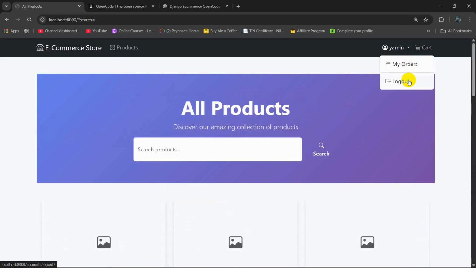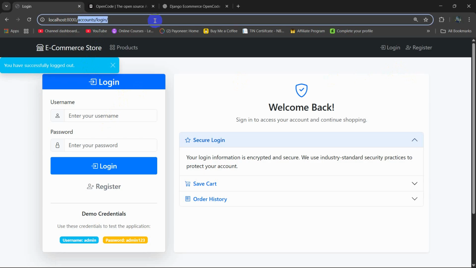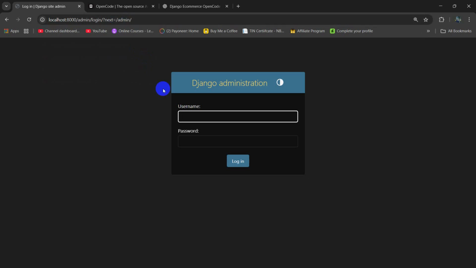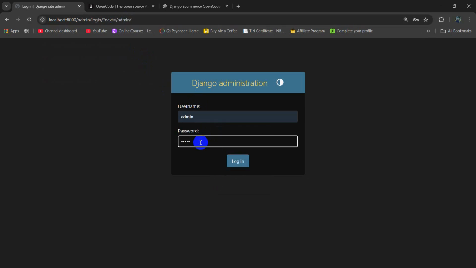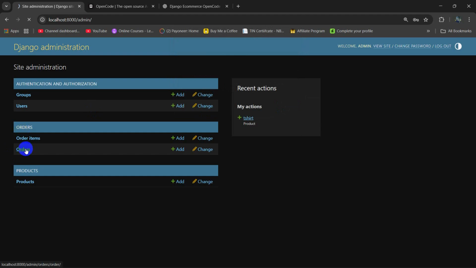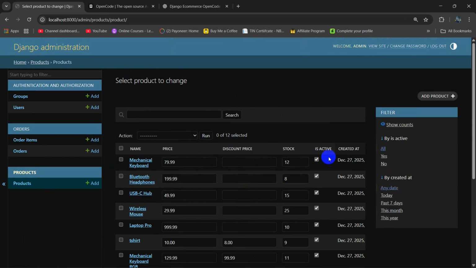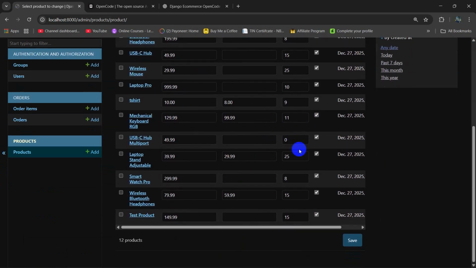So let me just go to the admin dashboard and check whether everything is working. In order to go to the admin dashboard, we need to say over here admin, press enter. So I'm going to say over here admin and password was admin123, then click on login. So let me click on orders. We are able to see all the orders. Let me click on products. We are able to see all the products over here as well.